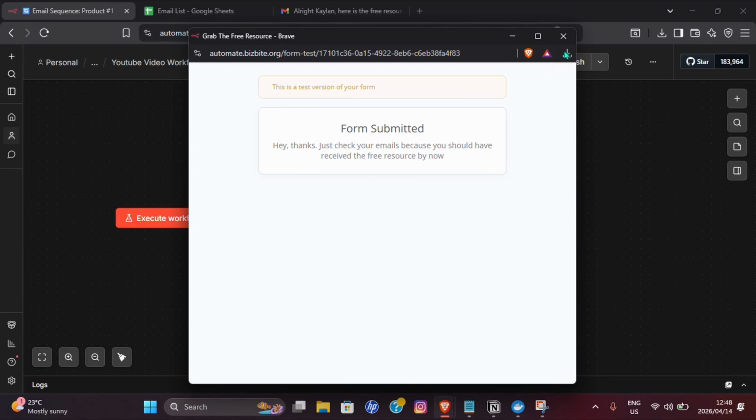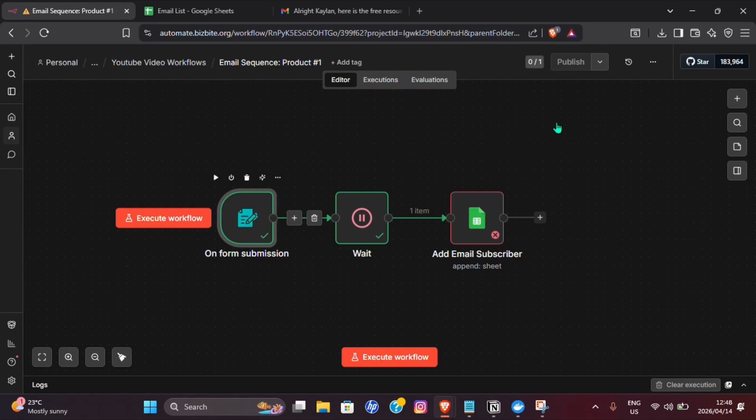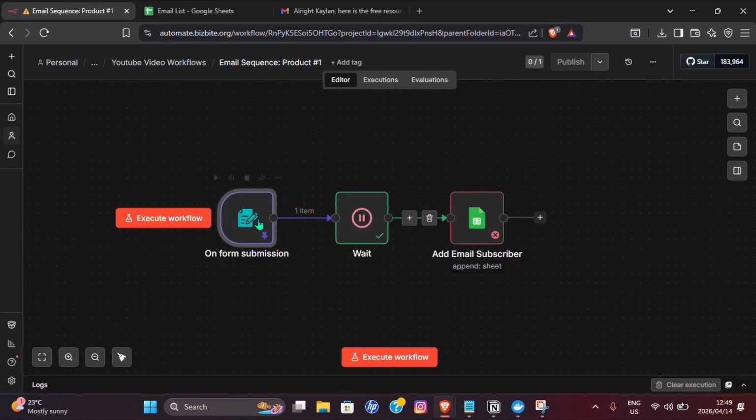There's the response that you got right there. So close that, and now obviously it won't store anything because we didn't give it any information to store. But now you want to go ahead and pin that data right here. That way we don't need to keep re-entering information in the form, and we can keep working with that information.